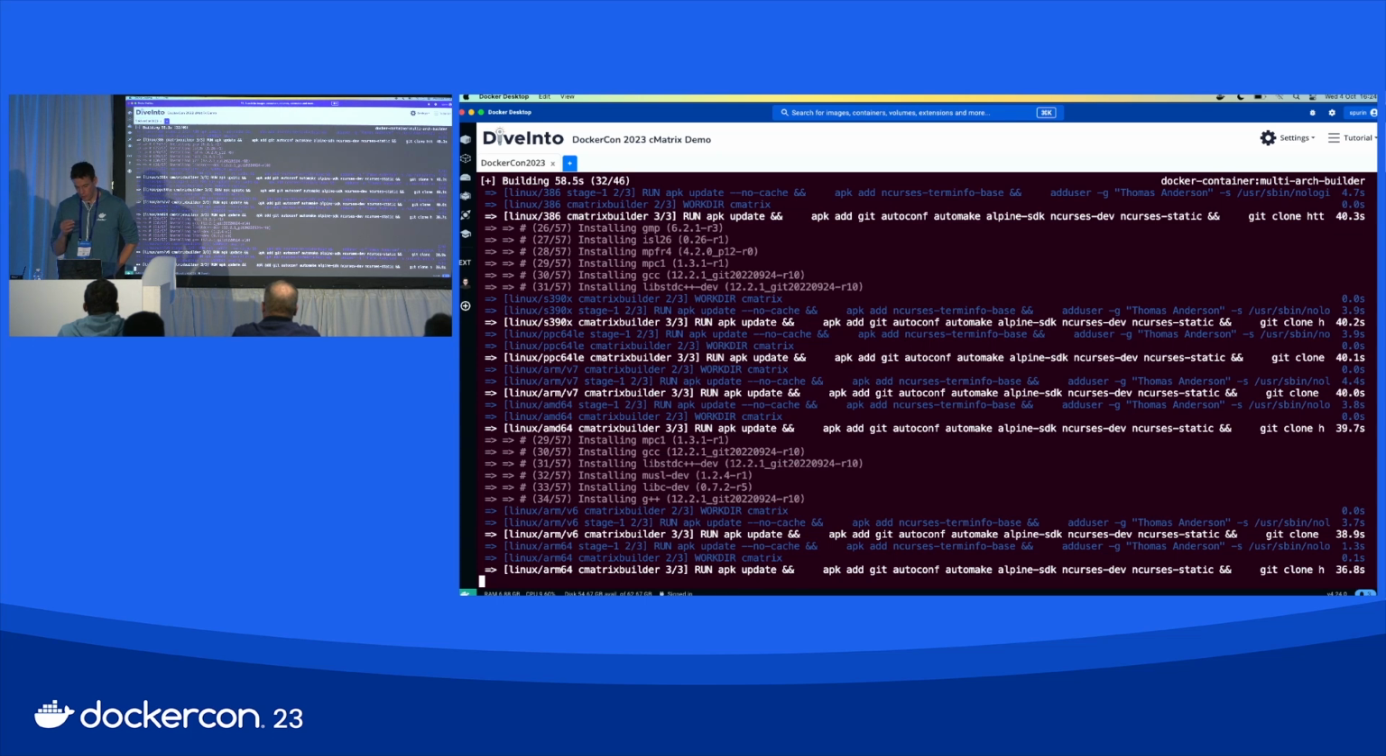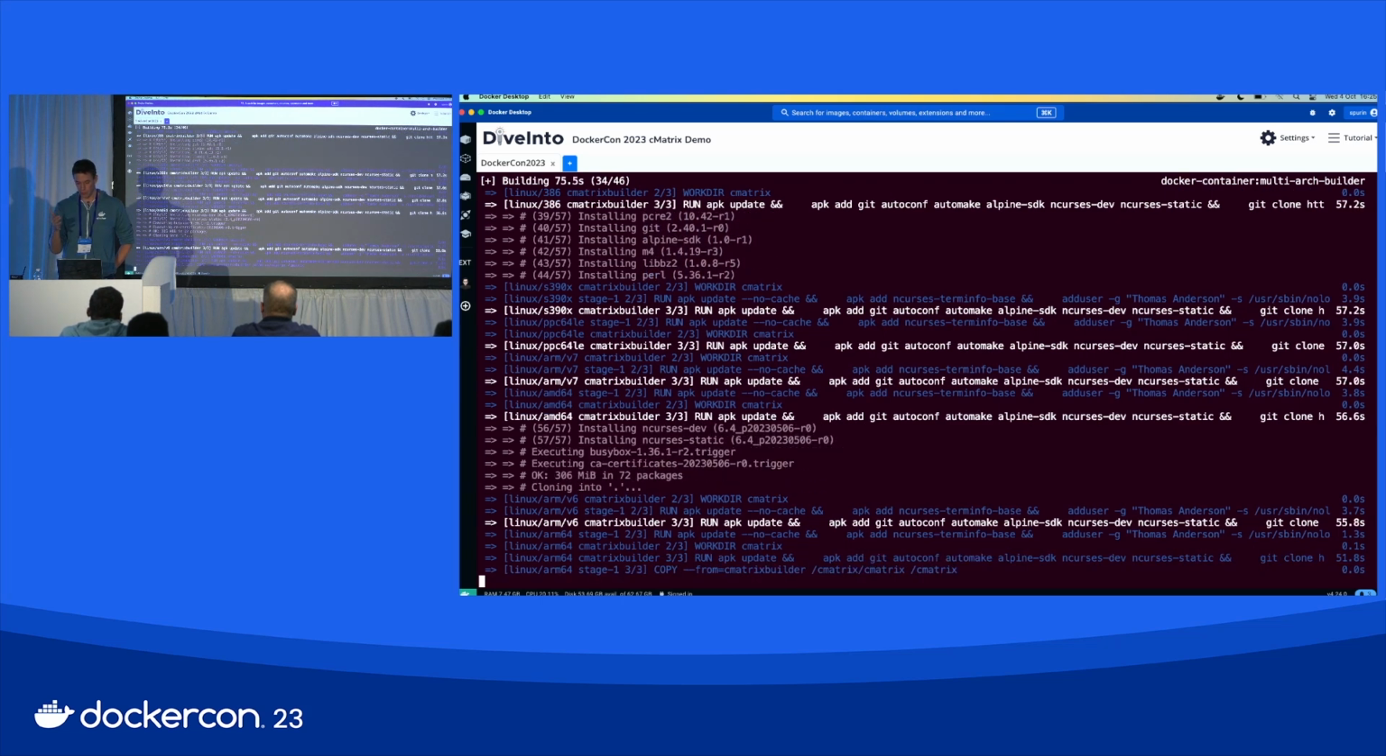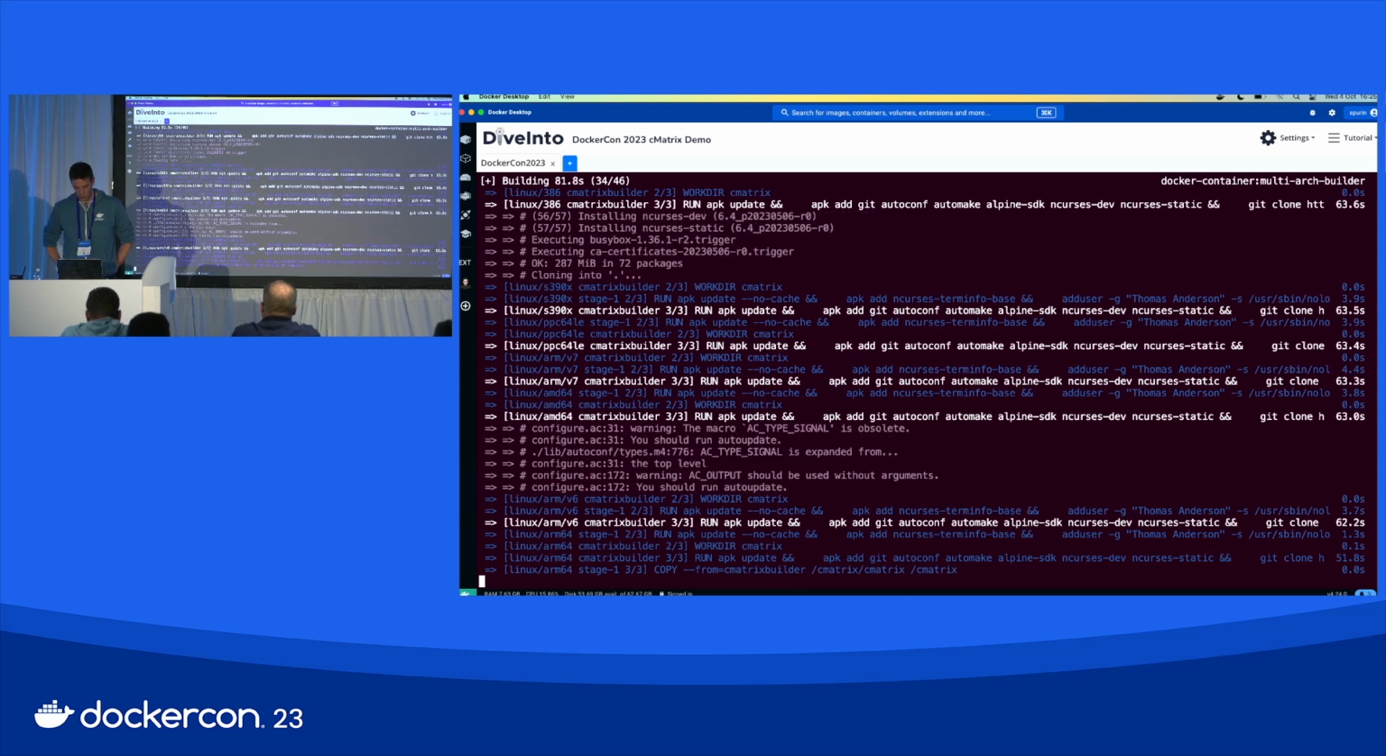Essentially, with this process, with the push command that we have at the end there, this will push to Docker Hub. And if you check this on Docker Hub and look at the various images which are available, you would see one for each of those.